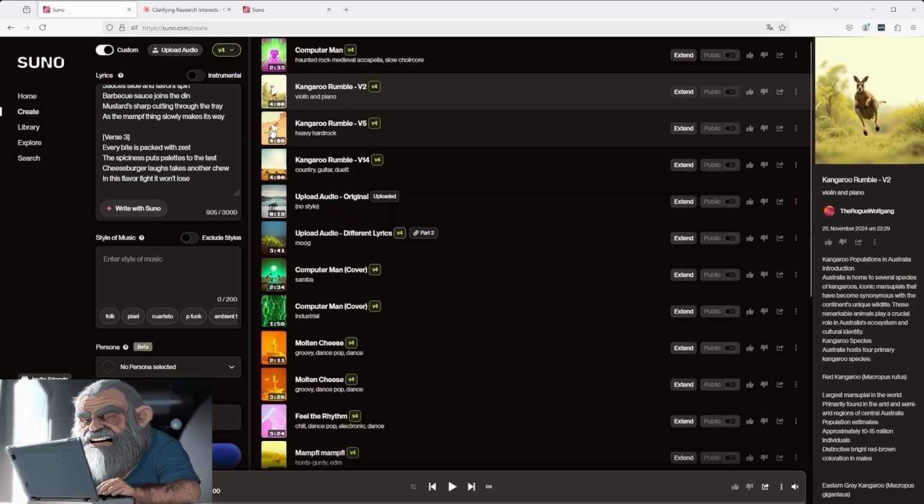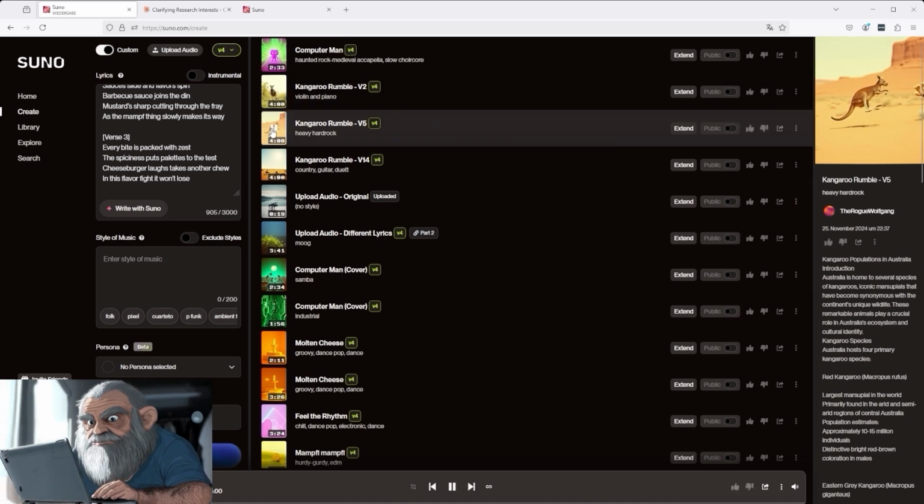This is, of course, some random violin and a piano. You can also do the whole thing in a heavy hard rock style.